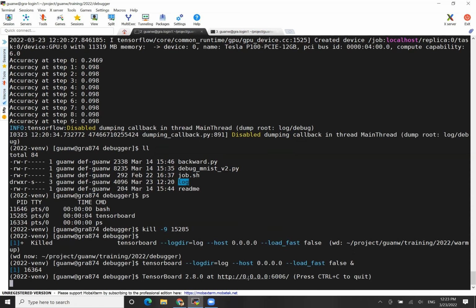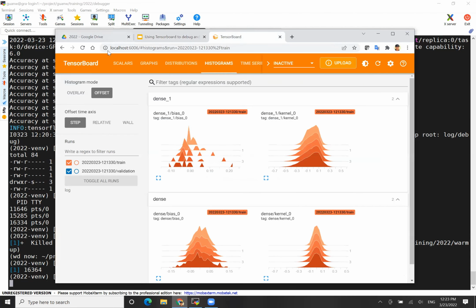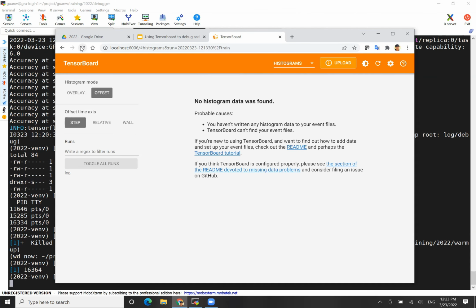So let's take a look here. Go to the Tensorboard. I'm going to refresh it. Okay, once you see this one, you see, okay, something's wrong. No, it's not wrong, because I probably noticed that here the log node doesn't contain the normal Tensorboard log information. It only contains the debug information. So what you need to do is click here and find the debugger.